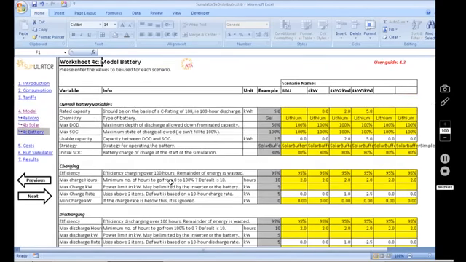Alright, so we've talked about setting up different scenarios, and telling Sunulator what sort of solar system we have for each scenario and what sort of battery. And that's it for the model part of Sunulator.